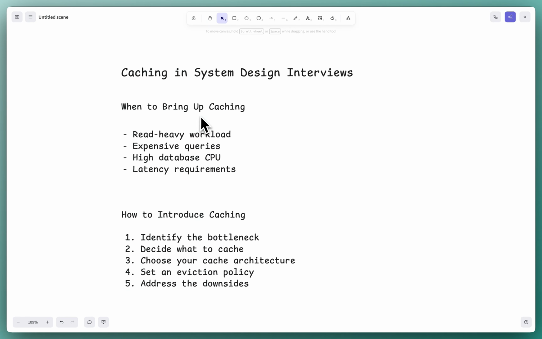Right? And so the first and most important thing is don't just add a cache for the sake of adding a cache. I see this all the time. I see candidates who just assume we always need a cache. They throw it down without any proper justification. And sometimes they're wrong. And even if they're right, the lack of justification was a red flag.